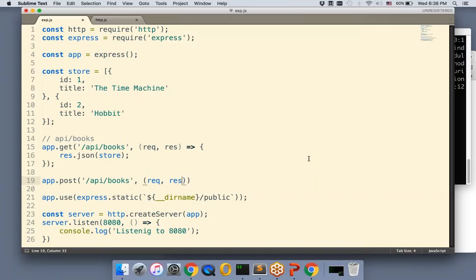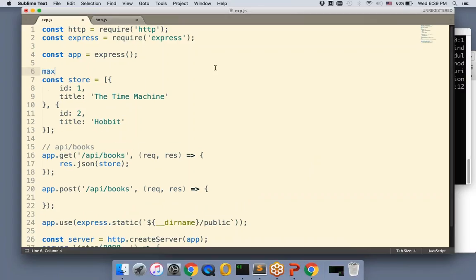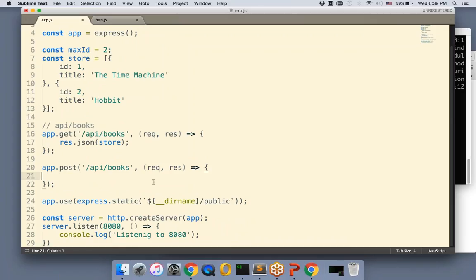What the post method does is add a new item to the collection. So you're posting something new here. In order to support the IDs, I need to add something like max ID. In my example, it's going to be 2. Really ugly hard code, but again, for the sake of the example, this will just work. Now we have an interesting thing here. The client will send us the object encoded as JSON, and we will need to parse it somehow.